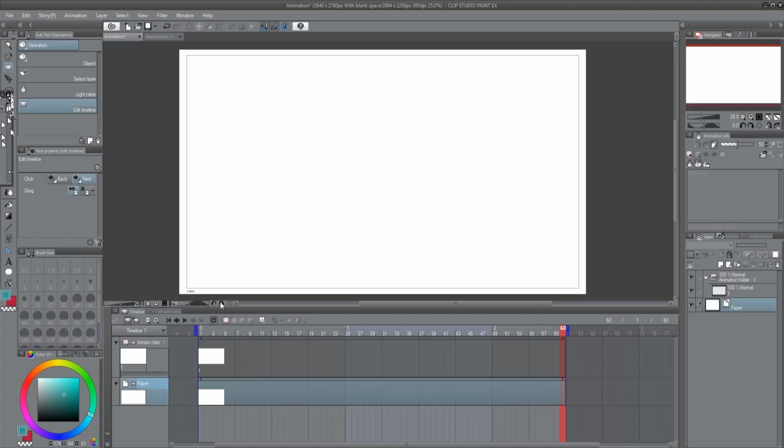All right, so let's continue. This right here is the loop play. So if you were to press play, it will loop. If you were to turn that off, it won't loop. It will end at the last frame.